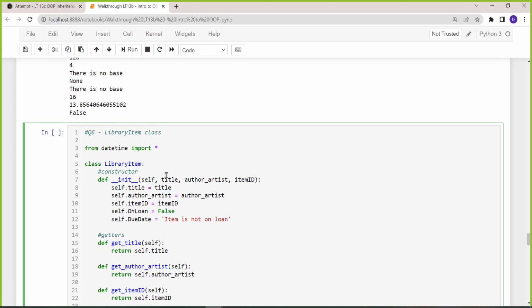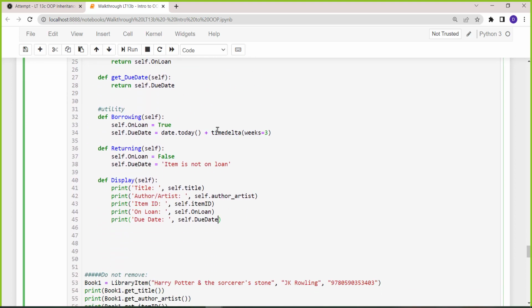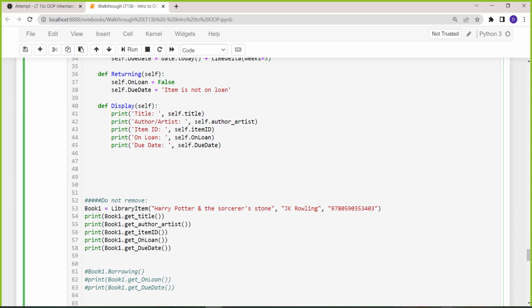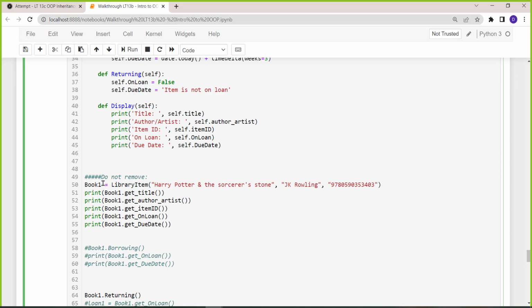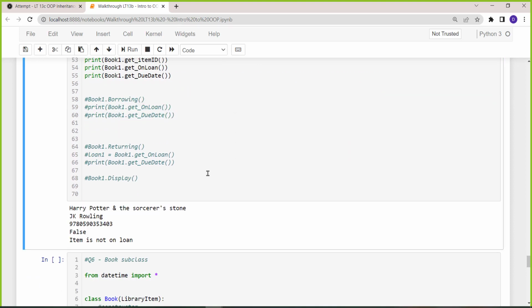Now, after writing the methods and also assigning all the attributes, it is important to check. So how do we check? I'm just going to use the Harry Potter book as a library item. So my class is a library item, and my book one is actually a library item. It's not a book yet. So let me check to make sure that it's working. Forget about the borrowing and the returning first. Okay, let's run.